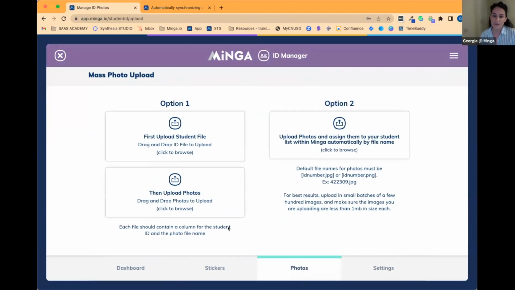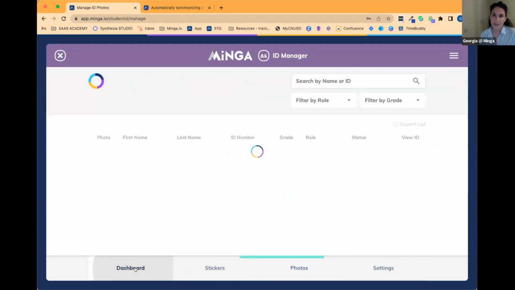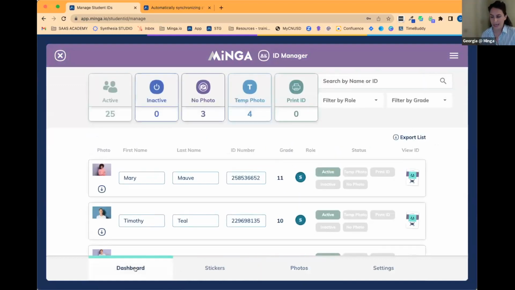And as I'm sure lots of you know, if you want to just add temporary photos for those new students joining as you wait, you can easily pop into here and upload, even from your phone. Just take that temporary photo and upload it right away.